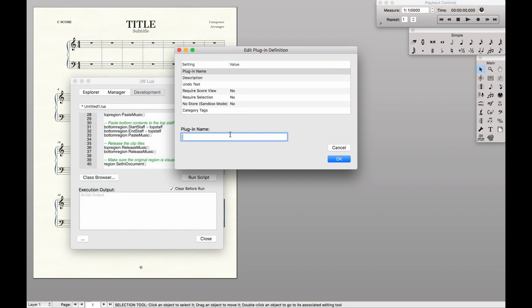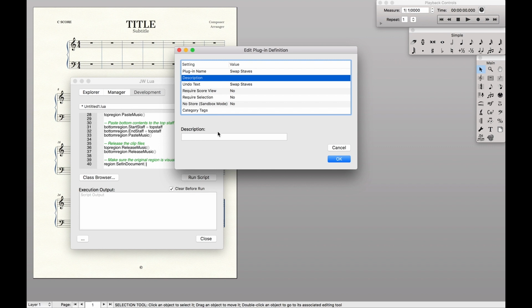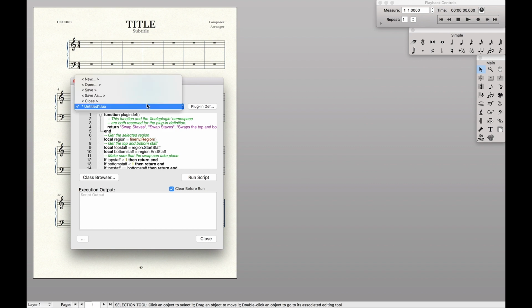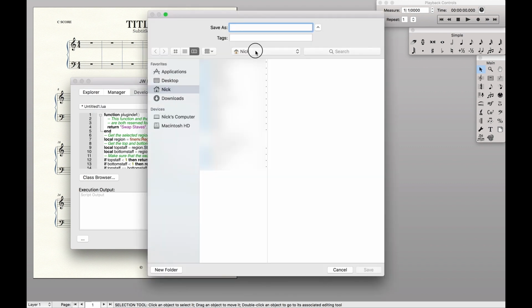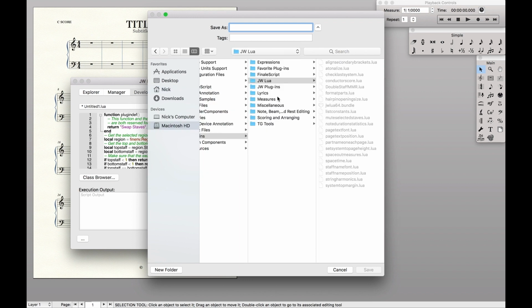So plugin name, we're going to just label this swap staves. Undo text, we're also going to label this swap staves. And then if you want to add a description, it's only available here. We could just say it swaps the top and bottom of the selected staves. Nice and simple. Hit OK. We're going to save this. Save as. Wherever you normally keep the plugins, that's where we're going to save it. And we're going to call this swapstaves.lua. Make sure it says .lua because without .lua it won't work.